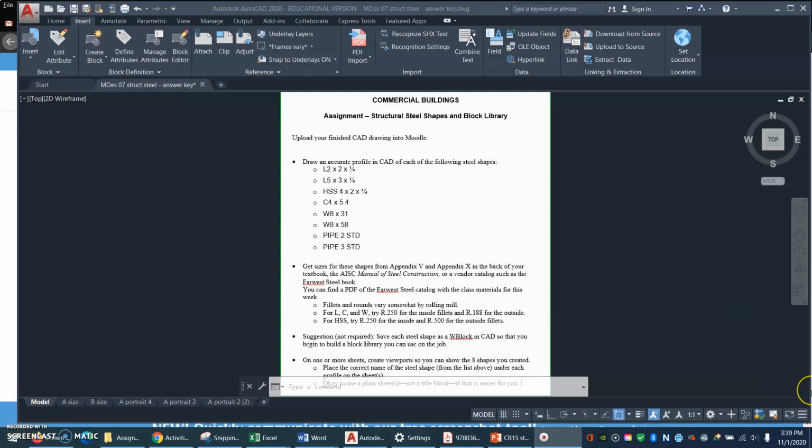Let's look at drawing our steel shapes in CAD. This is our assignment, and here are the shapes we're going to be drawing. Now, some of these shapes have fillet radii in them, and those radii vary by manufacturer. So I'm suggesting in the assignment here some sizes you can try, see if they work for you.